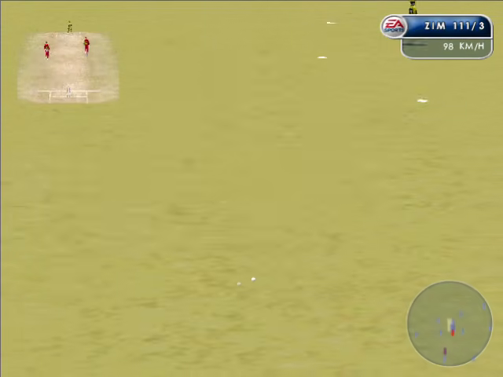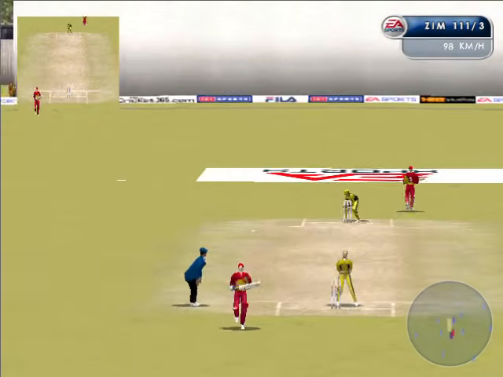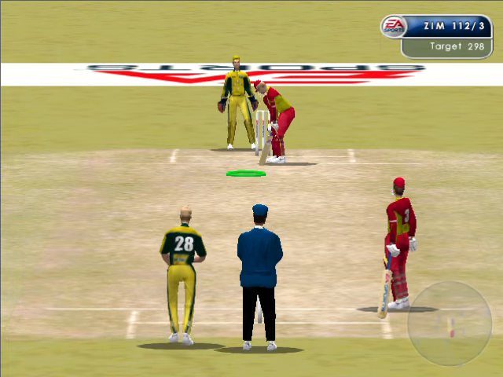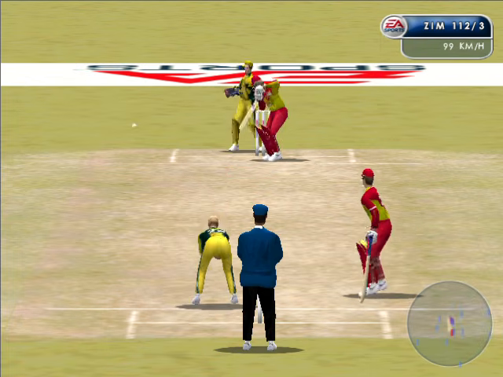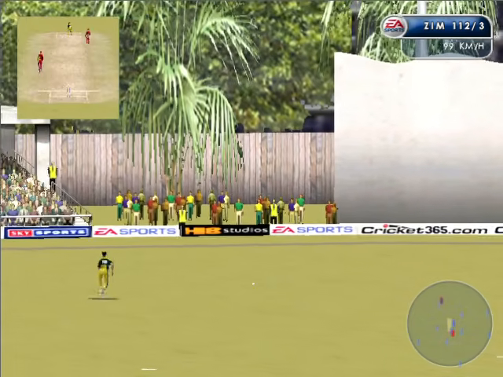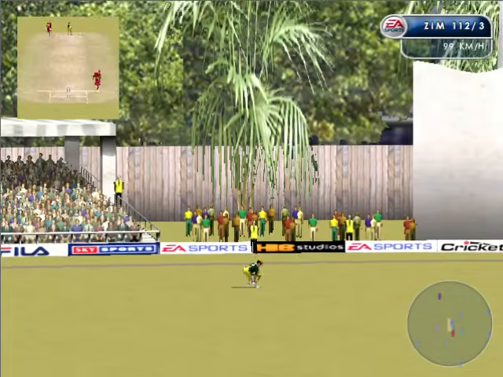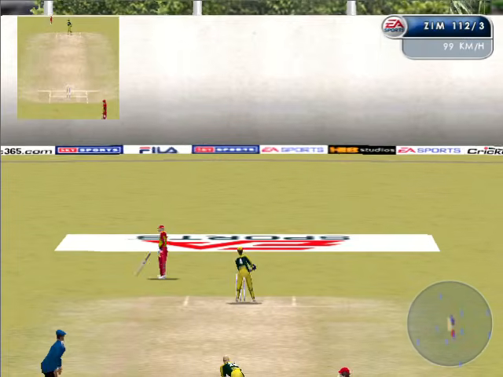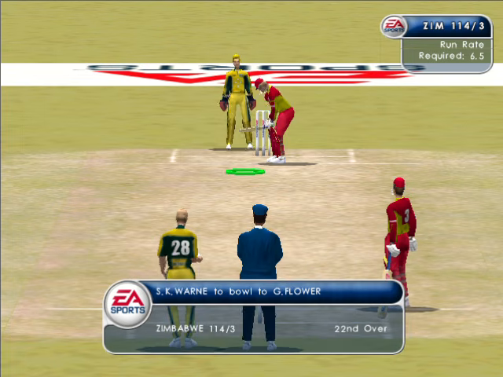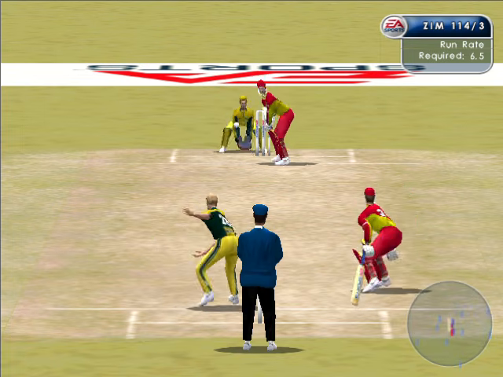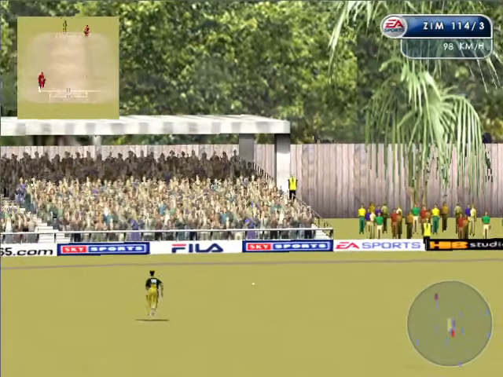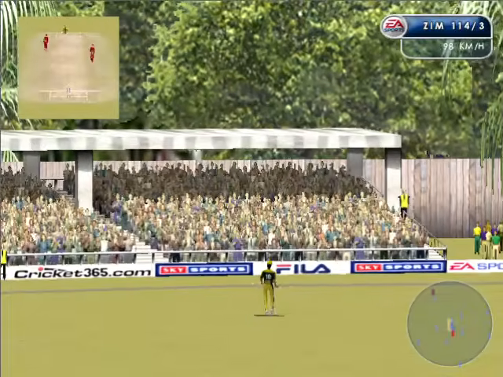Steered expertly into the gap. He's worked that into the gap. That takes him into double figures. Collected by Ponting. Got onto that one. That's the first boundary for Flower.